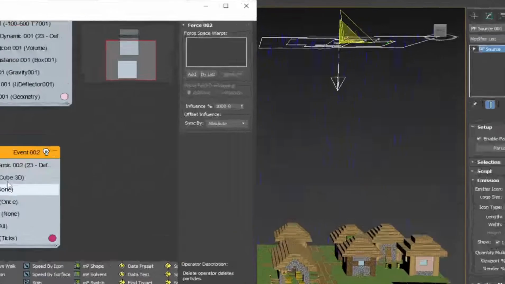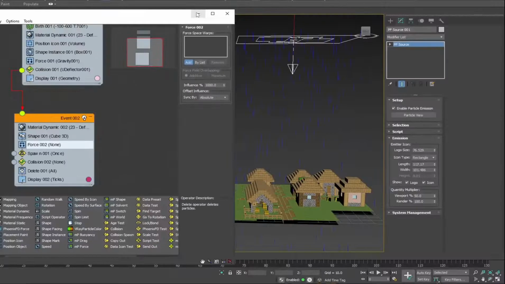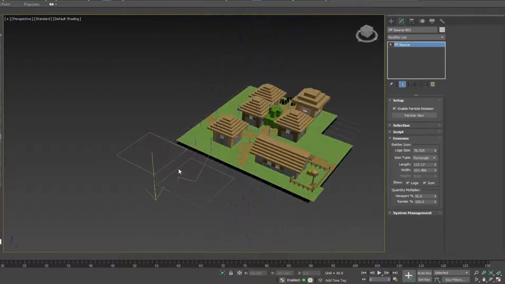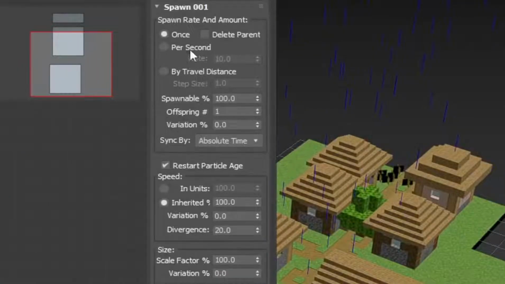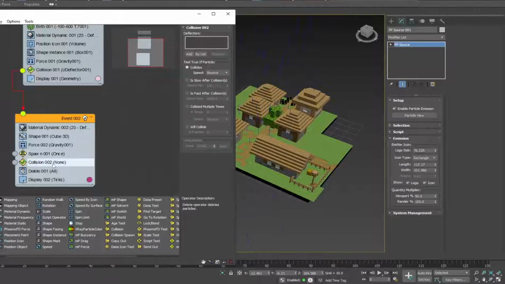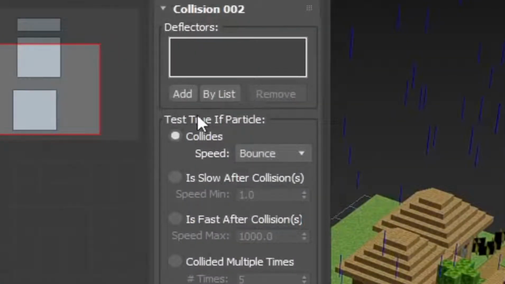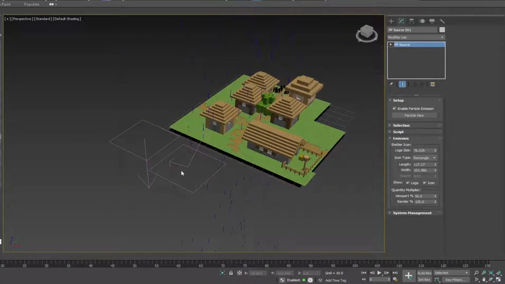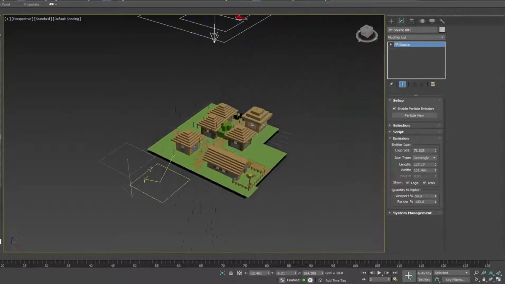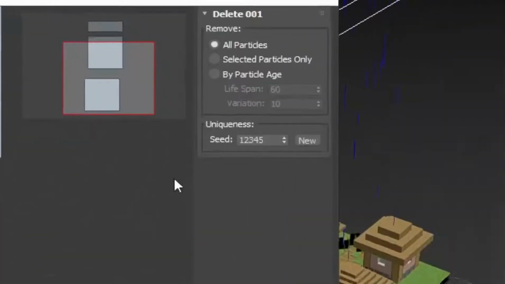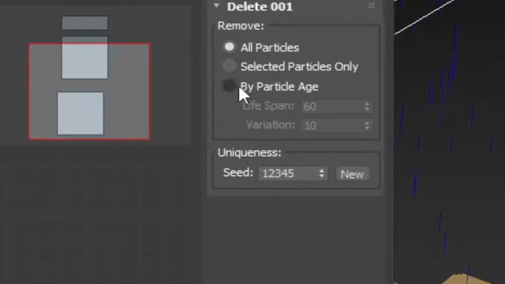Now Force, click add and choose Gravity. For Spawn, click once and don't touch it. Go to Collision, click add and choose UDeflector. Go to Delete and click By Particle Age.